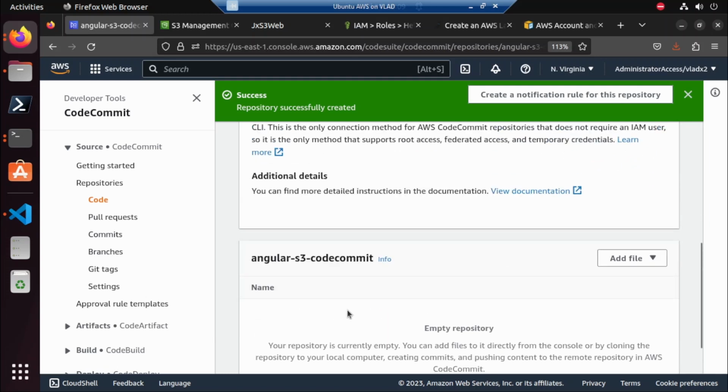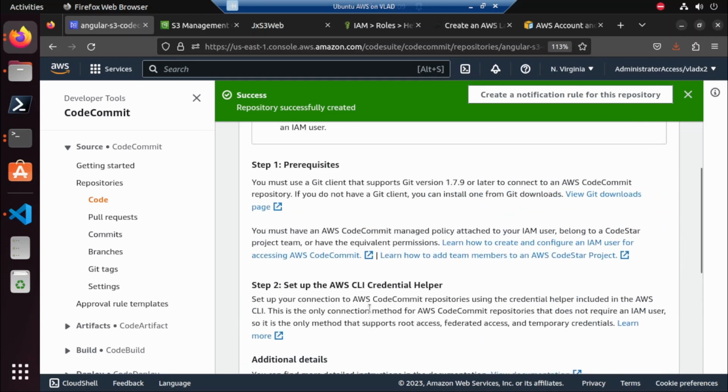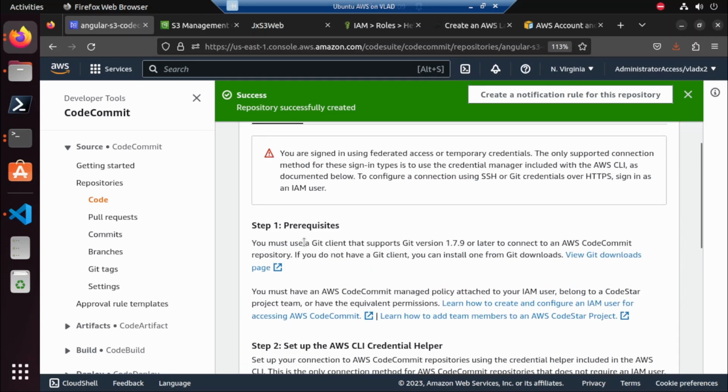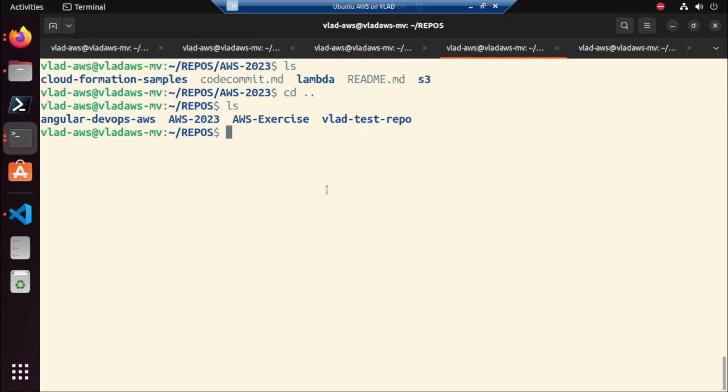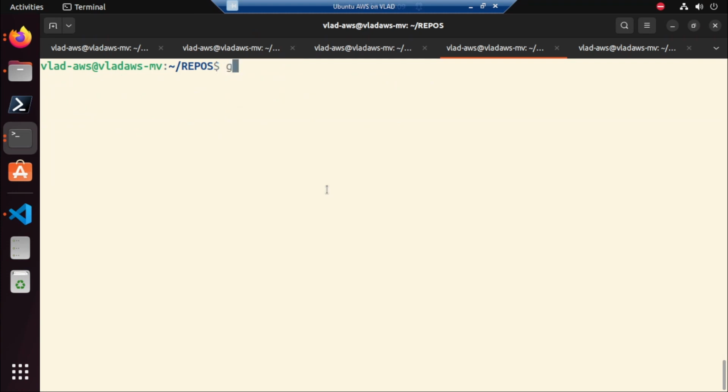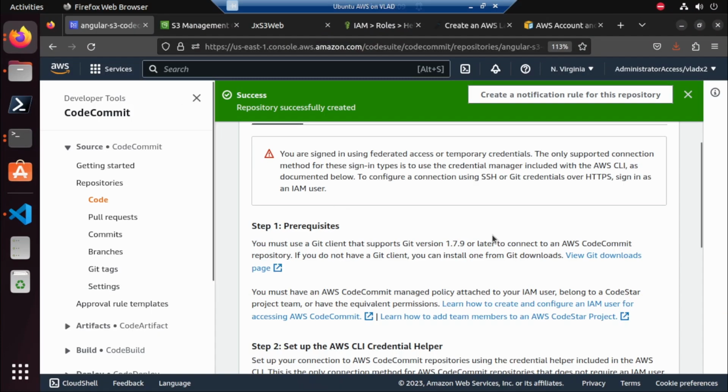So this is where your code will be located, and then the prerequisite: you must use a Git client that supports Git version 1.7.9 or latest to connect to an AWS CodeCommit repository. So what is our Git version as of the moment? Can we check the Git version? It's 2.34. If you do not have a Git client, you can install one from Git downloads.